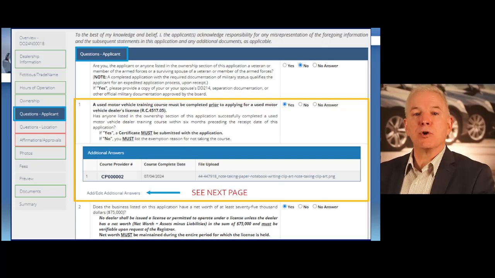Now you're going to enter your dealer training course information. Please be aware the course provider number of the Automobile Dealer Training Association is CP000002. Did you get all that? CP000002. And this course provider number is also going to be listed on your official dealer training course certificate of completion that you will easily download at the end of the course. So be sure to enter your course completion date as well.